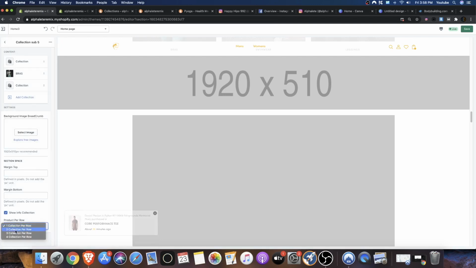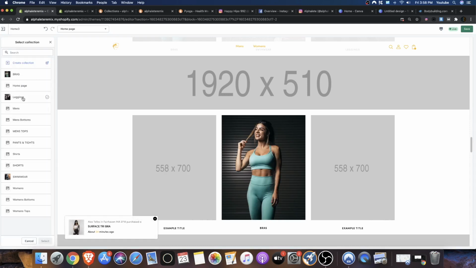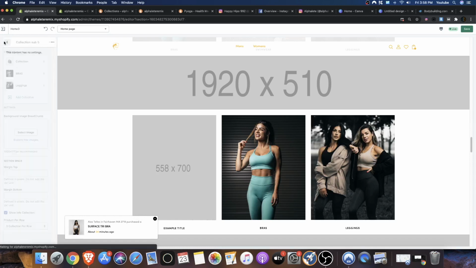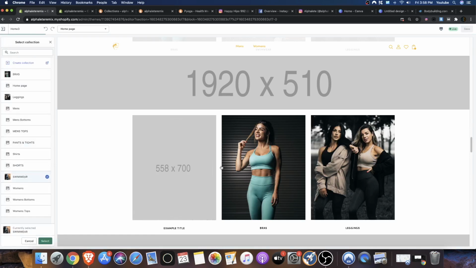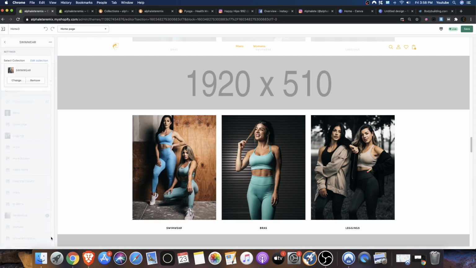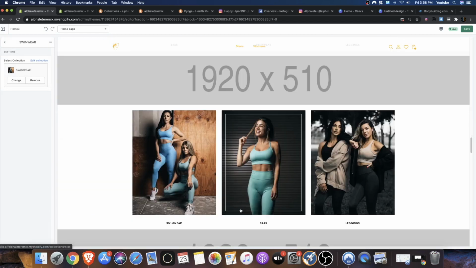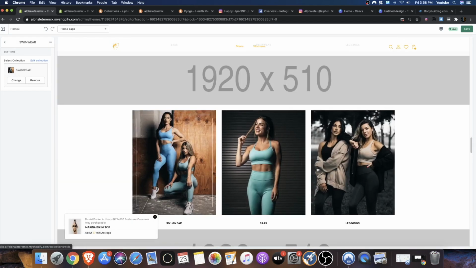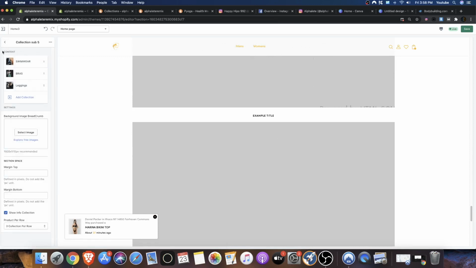Let's go back here. Let's select 3 collections. We have leggings, and we have swimwear, right? So this is similar. You could see here they're all kind of similar, depending on the design. But there are certain designs that I would go with, certain designs that I wouldn't.